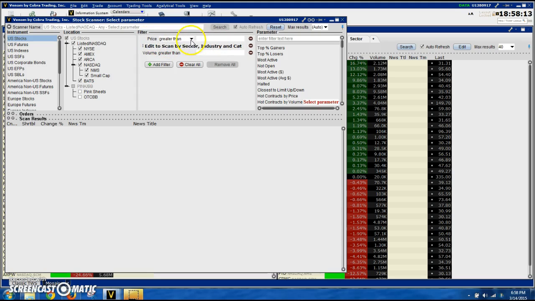Then in the filter there will be price, and in that box you can click and go less than, greater than, or in a specific range. So what I do is I will go price less than 30, and then volume greater than, that can vary. In the pre-market it'll be just greater than 1K, and then once the market's open I'll switch it to 100K.